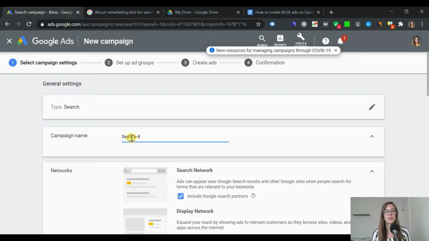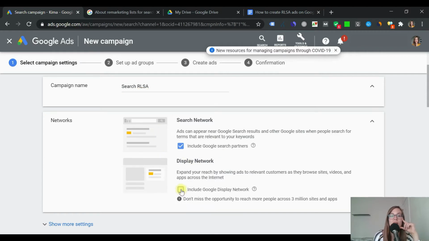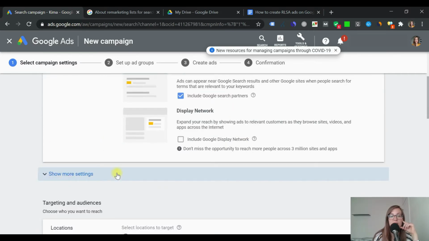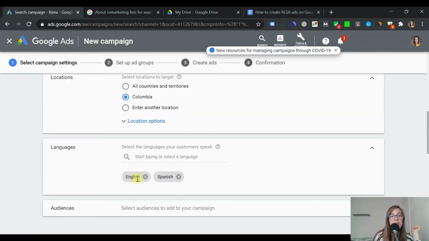So let's just call this search RLSA, remarketing list for search ads, and make sure to only use the search network to really have a clear intent for this campaign. So we're only going to be using the search network. You don't need any additional settings over here. You pick whichever location is relevant for you, and you pick the languages that are relevant for you. These were my basic settings for this account.